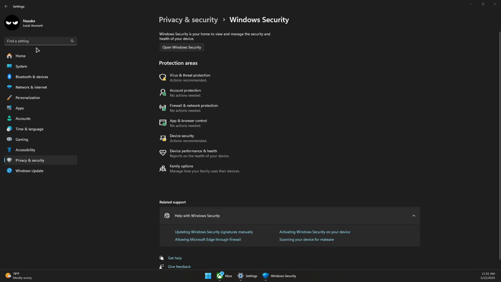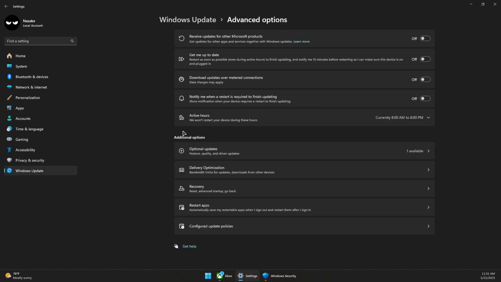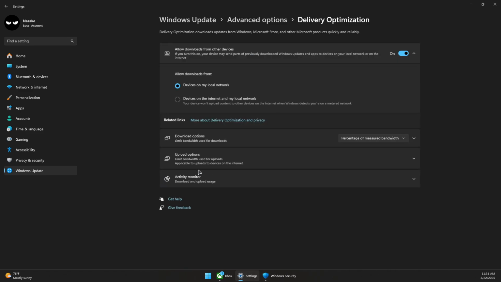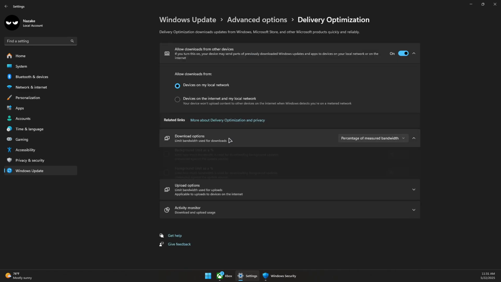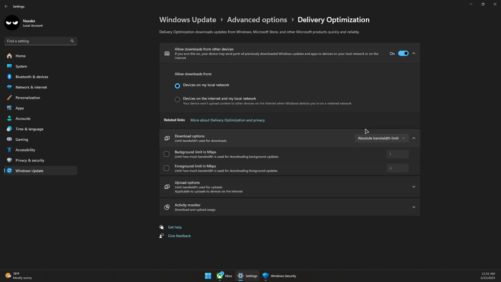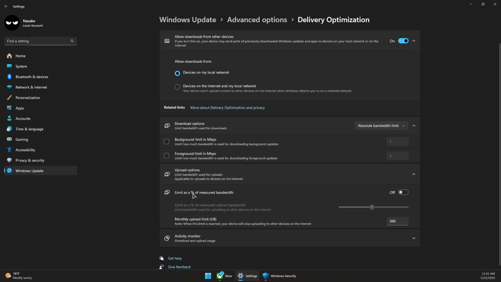Next, we want to go to the settings menu again and then go to Windows Updates and then click on advanced options in here and then choose delivery optimization. Now we want to go to the download options and then change this to be absolute bandwidth limit. And for the upload options as well, we want to click on it and limit as percentage of measured bandwidth. We want to turn it off, make sure it's turned off.